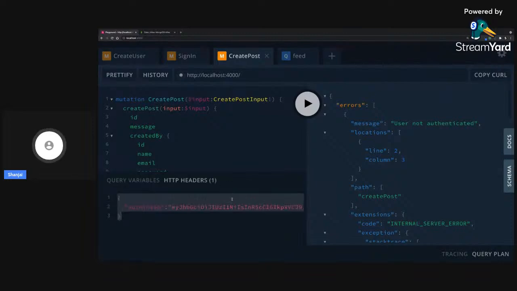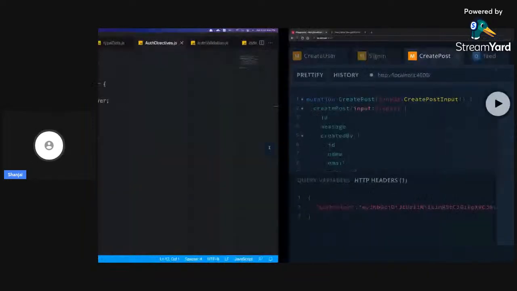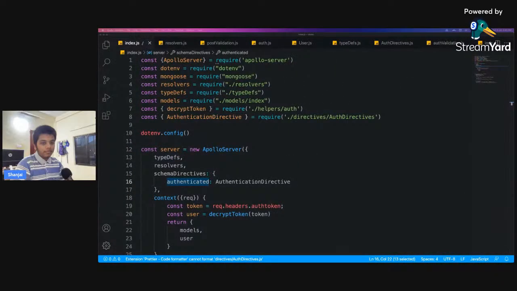So that's the beauty of directives, guys. It's very easy. You just create a directive for it, then you put it on a field definition, and then it just works. So that's pretty much it, guys.